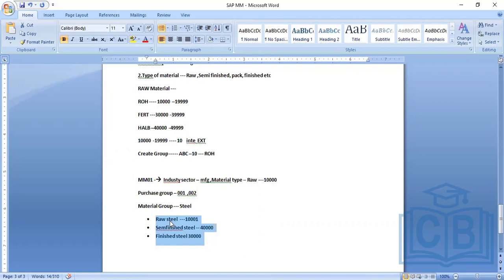What will happen if you do it that way? Even though they are different kinds of materials, if you want to search, you can identify them easily. You can search different materials by using the material groups. That is the importance of the material group.